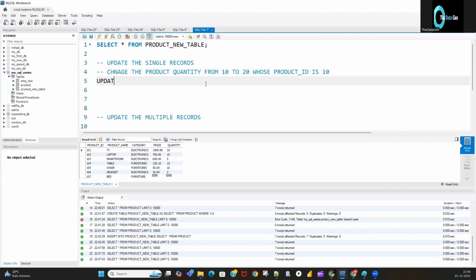So for that, what query do I need to write? I need to write like this: update table name, product new table, and here I need to use one keyword, something called the set keyword. So with the help of the set keyword, we can change the column value. So which column do we need to change? The quantity, and I will say here 20.